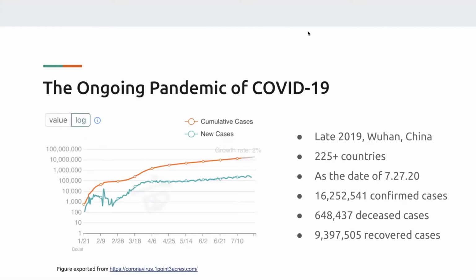The ongoing pandemic of COVID-19, which started in late 2019 in Wuhan, China, has spread around the world, disrupted our daily lives, affecting more than 225 countries. As of July 27, 2020, we have about 16 million confirmed cases. There are about 648,000 deaths and about 9.4 million recovered cases.